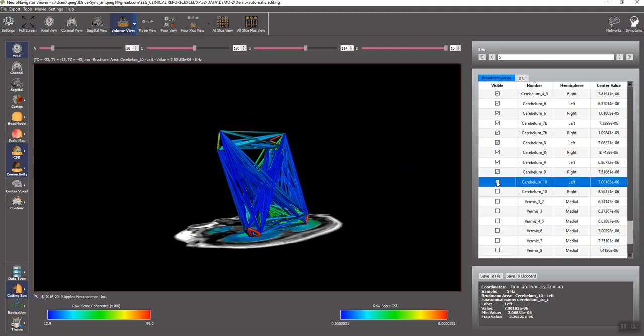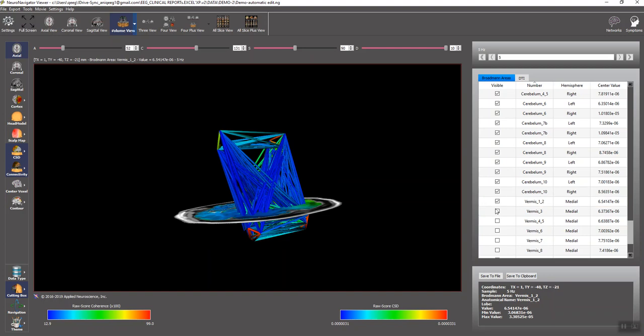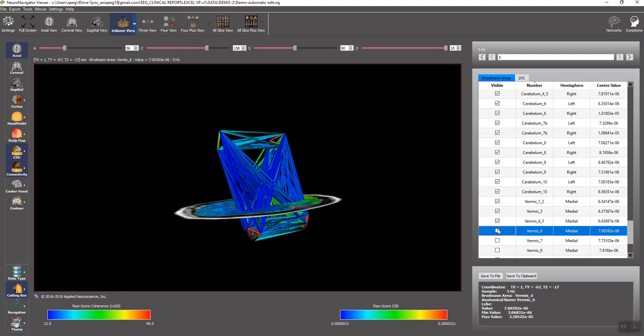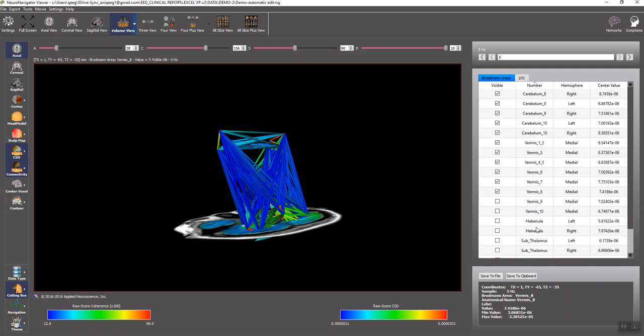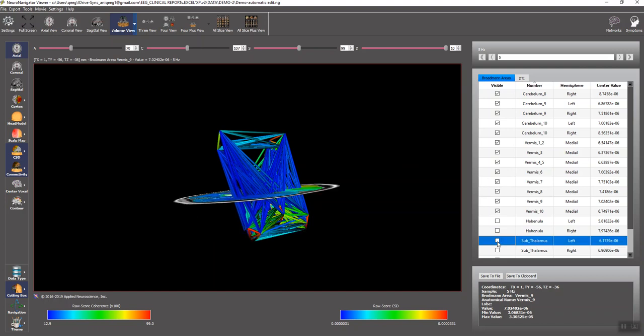Now I'm down to Crus 1 and 2... now I'm in the vermis 1 and 2. That's the anterior vermis, now the middle vermis, and now I'm getting close to the posterior vermis. And the peduncular region is vermis 9 and 10, I believe. We're not going to look at the habenula for the moment, but we will look at the subthalamus.